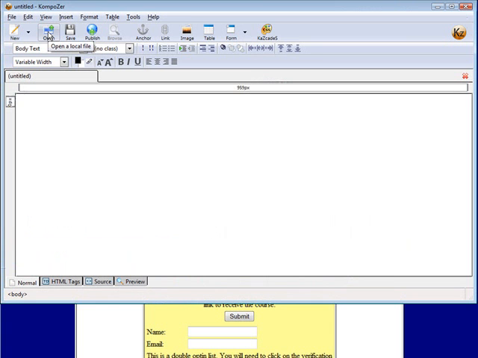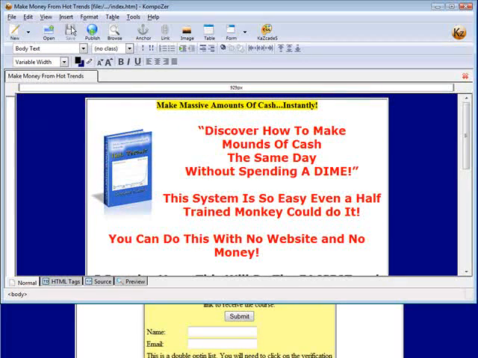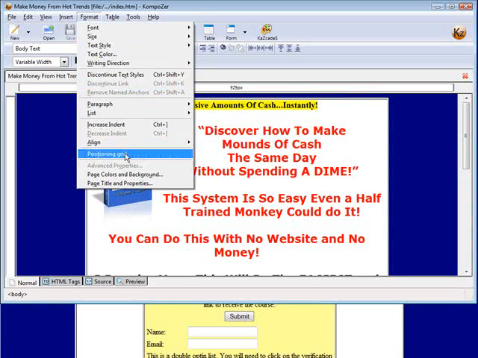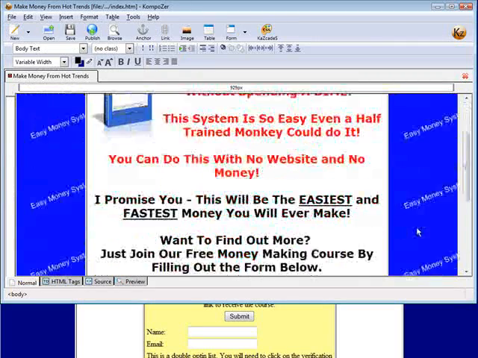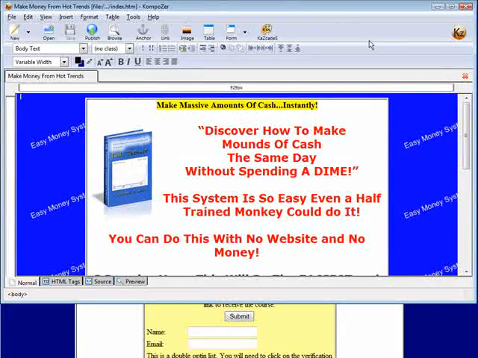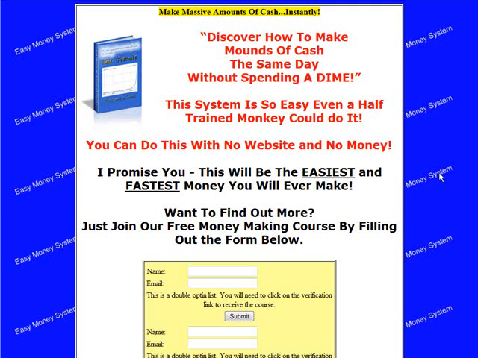Now we open our website by clicking the Open button and navigating to it. Now what we do, we just go to Format, Page Colors and Background. Then all we do is select our background image by clicking on this button. Click BackG, which was what we named it. Click OK. Now we save this. And now we will refresh. And there's our new background behind our website. So that's how easy it is to create your own backgrounds for your websites.